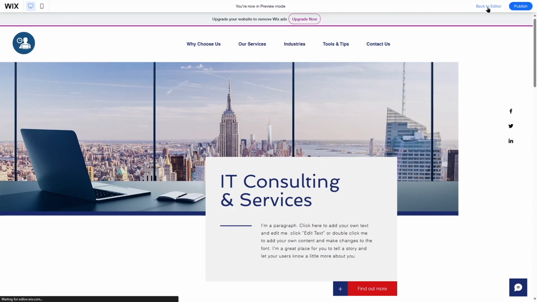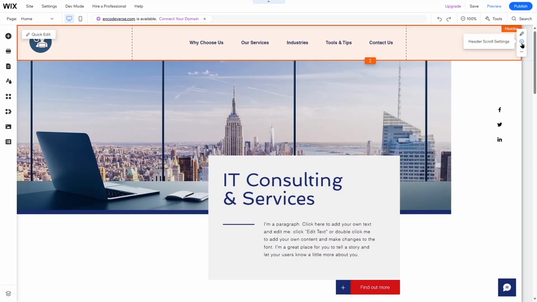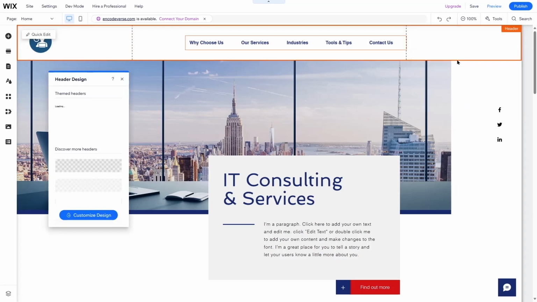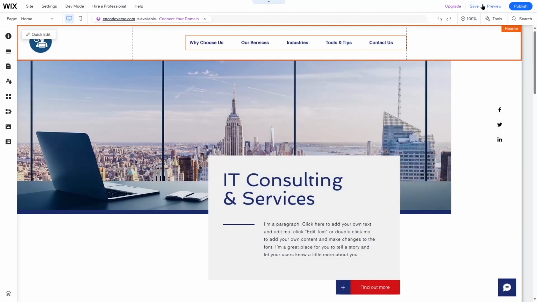Let's go back to the editor and let's select this and let's click on this More Actions option. And here we are going to click on Change Header Design. So the reason our background isn't scrolling with the header is because we have absolutely no color in our background. You can see it's selected no color. So we can select a color such as this one, and then we can close it and save.